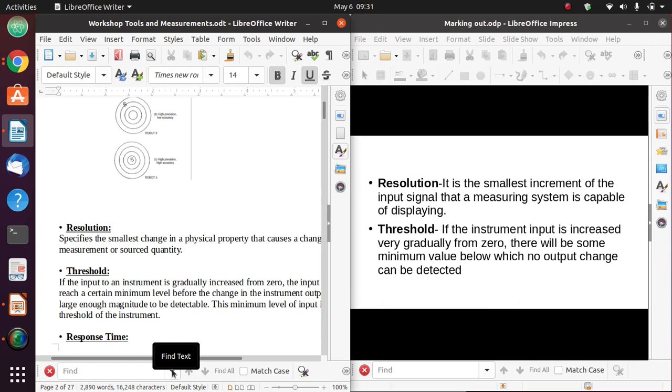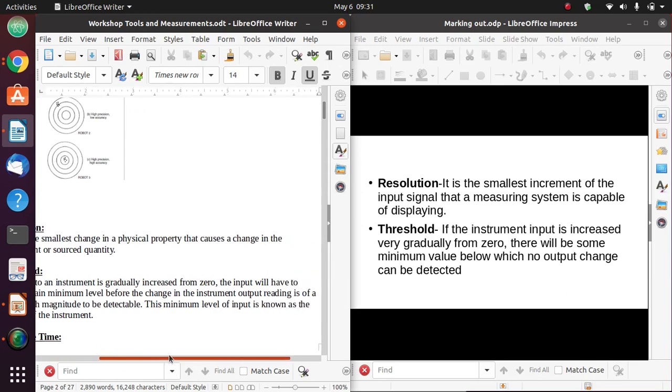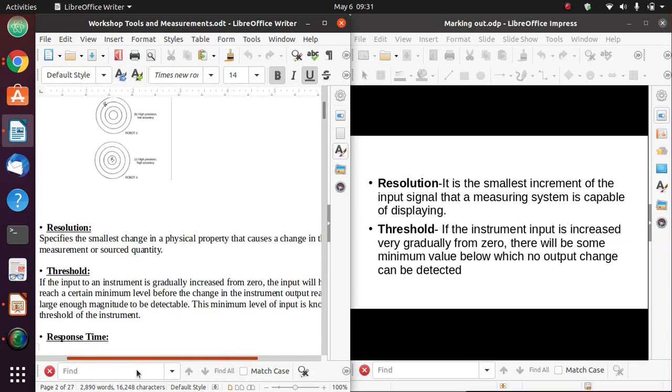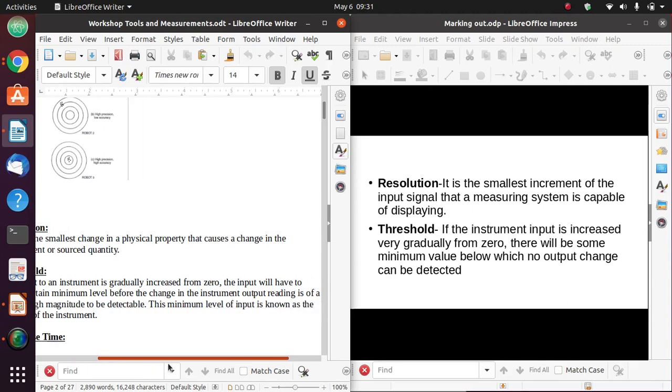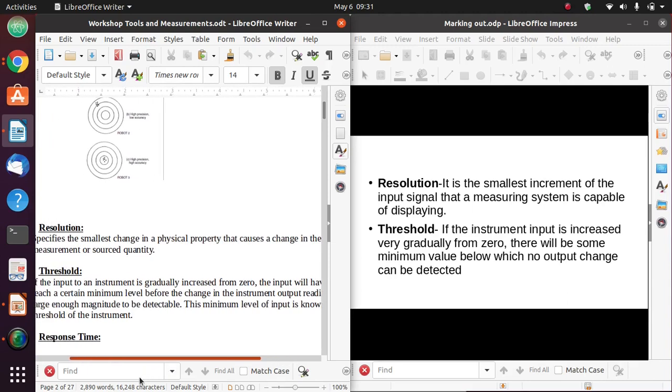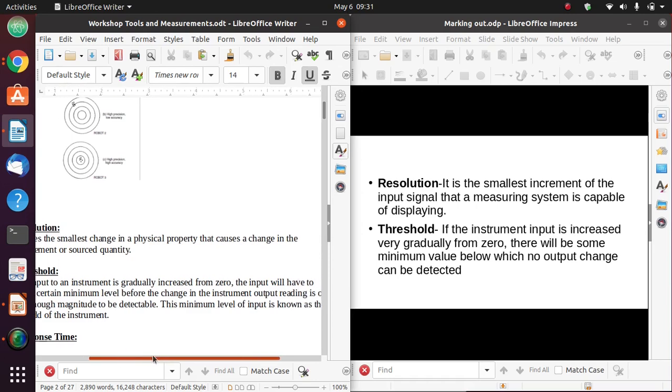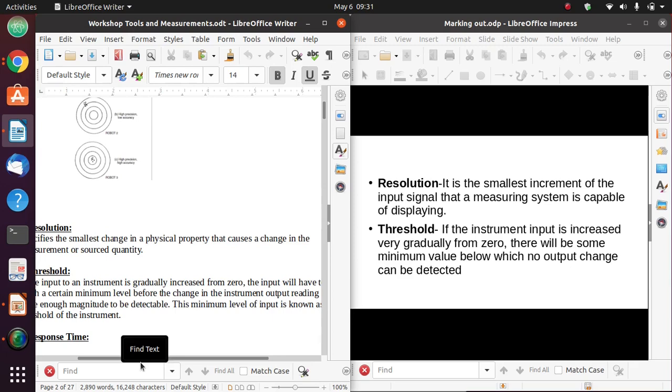Now, threshold. If I increase the physical quantity that I'm measuring, for example temperature, gradually from 0, that input to the measuring instrument will reach a certain minimum level before the change in the output shown by the instrument registers a reading. The reading is of large enough magnitude to be detectable. So that minimum level of the input, that registers an output, is what we call the threshold of that instrument.